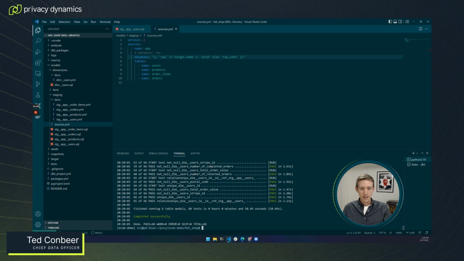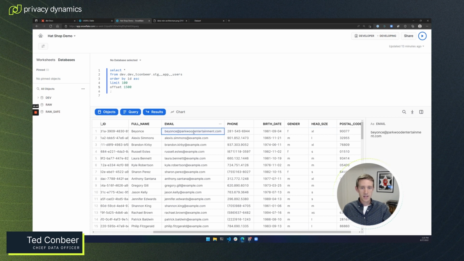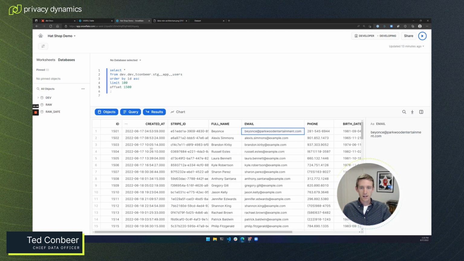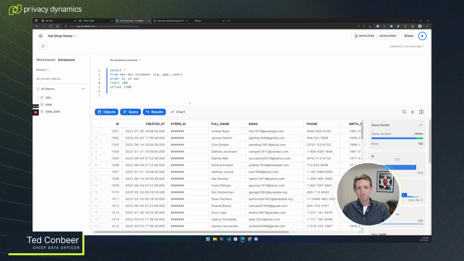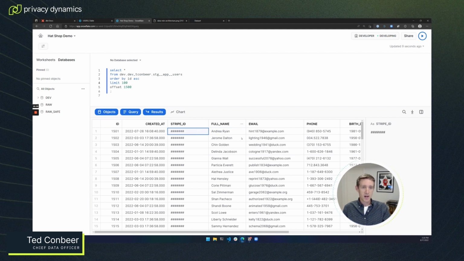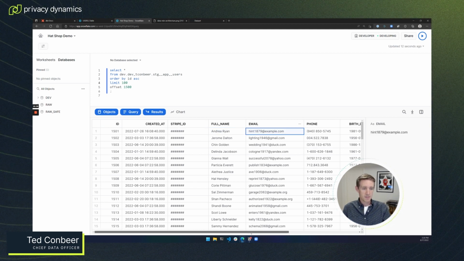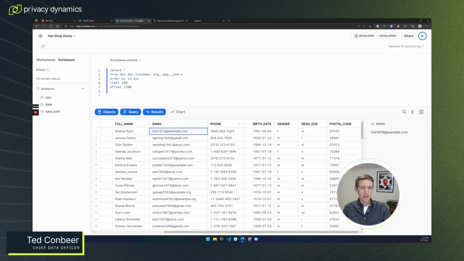Now, if I come back to my query from before, right? Before, this was selecting from the raw database, and we saw Beyonce here, our customer 1501. But now if I rerun this query, again fetching from my development environment, you see that customer 1501 has been replaced with a fake name. We've masked their Stripe ID. They have a fake email address, as well as phone number and the other PII.